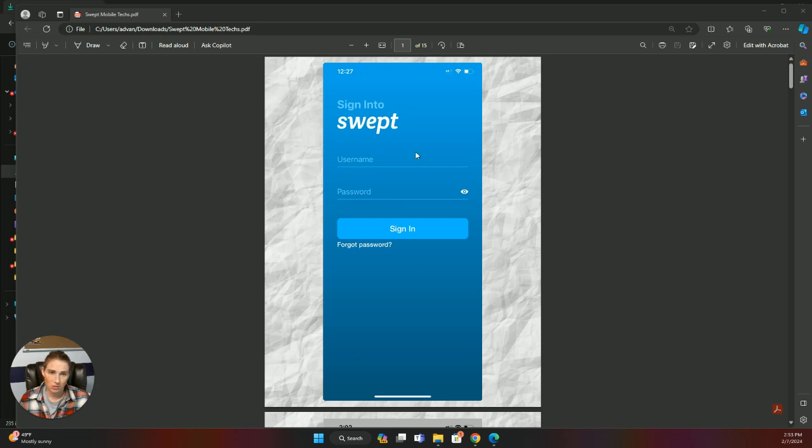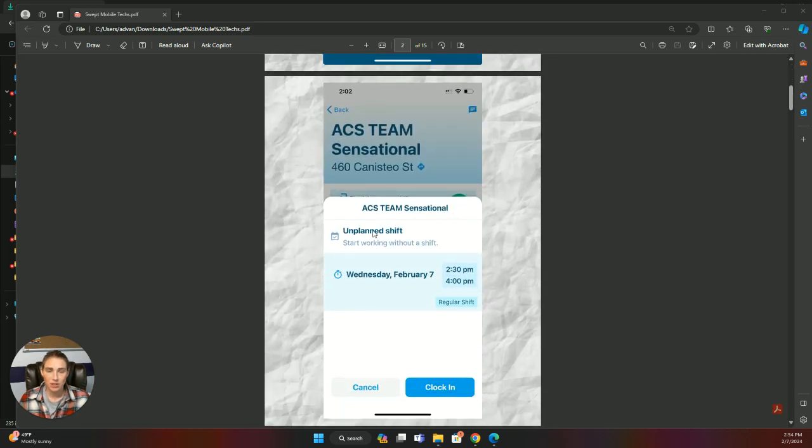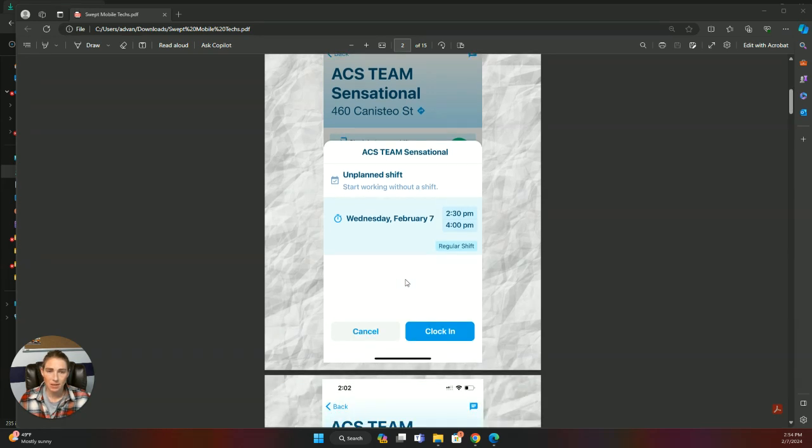So the first screen you come to when you download your app is going to be your login information. The credentials that were given to you by the CHO or an admin assistant, you would go ahead and put your username in here and the password that they gave you and simply sign in. Once you sign in, you'll have a shift or a location that usually pops up to click on.